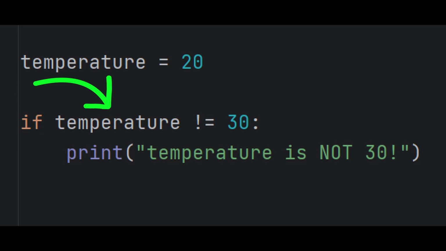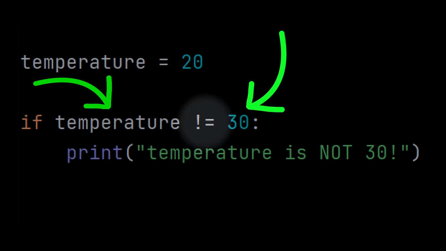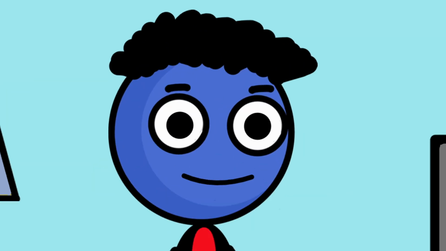Last but not least, we have the not equal to symbol. This is checking if whatever is on the left does not equal whatever is on the right. With that in mind, let's move on.